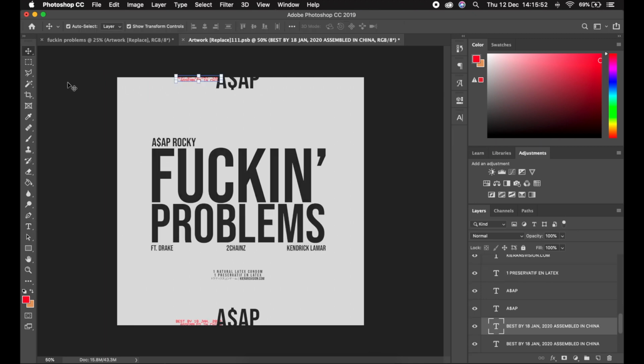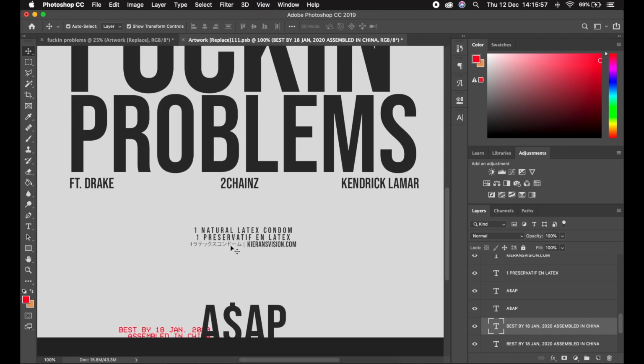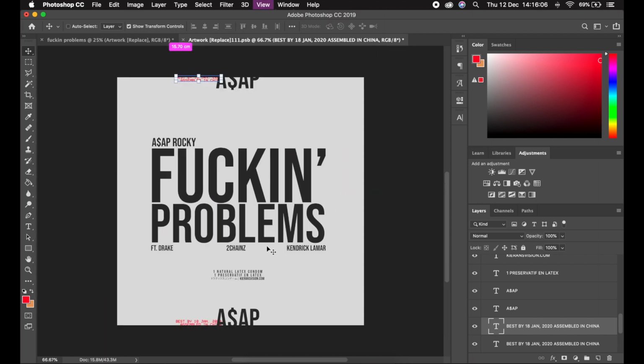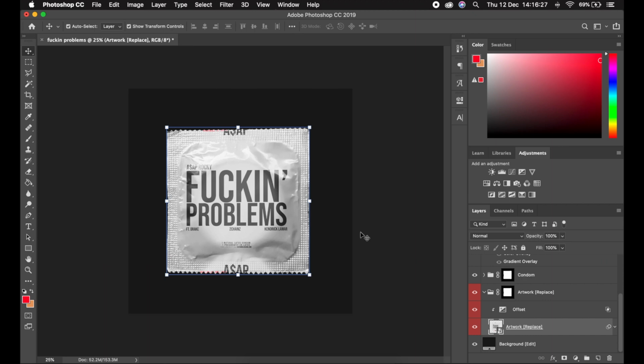Right, so now what we've done is I've just added the natural latex condom text, I've added preservative so it's in French, and I've also added it in Chinese as well. And then obviously kieranvision.com there, and that's just a little bit of text to fill in that gap below, like this area, just to make it a little bit more product-like again. So then we're going to save this artboard, and then once we have, we can close it out, and as you can see, this is our final cover.